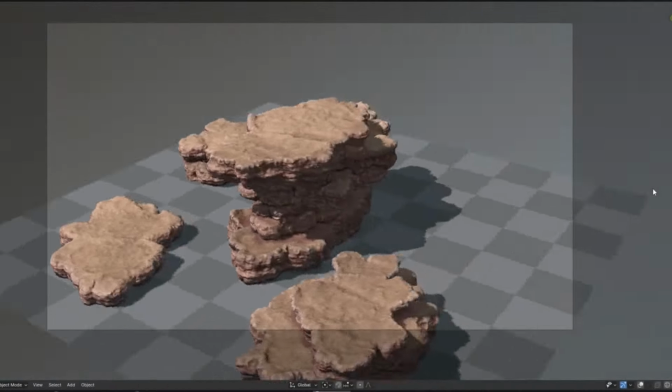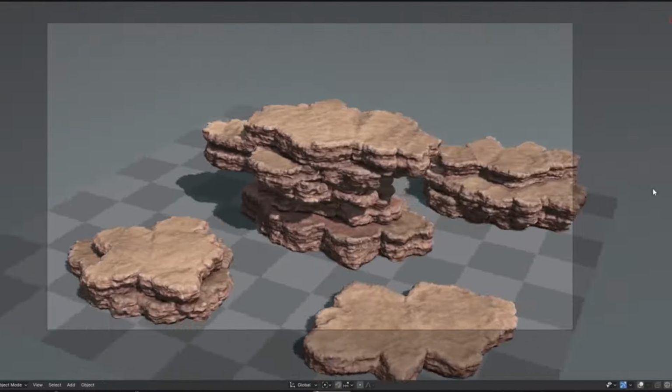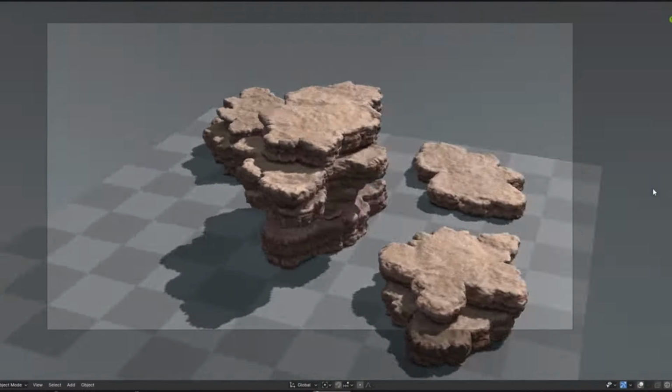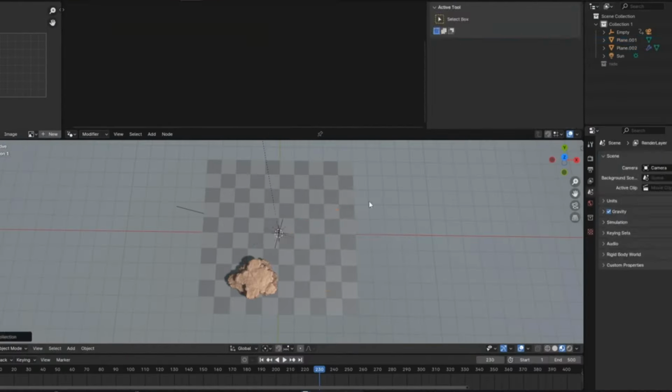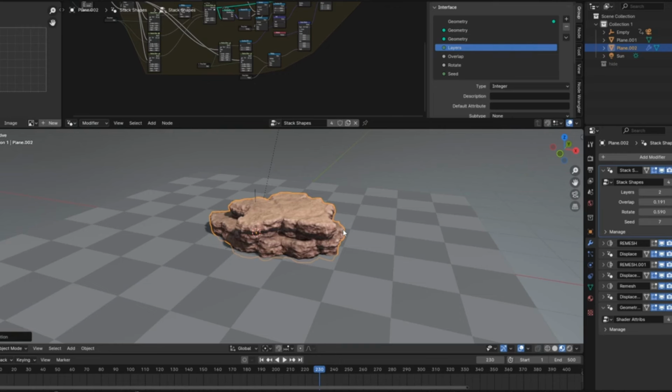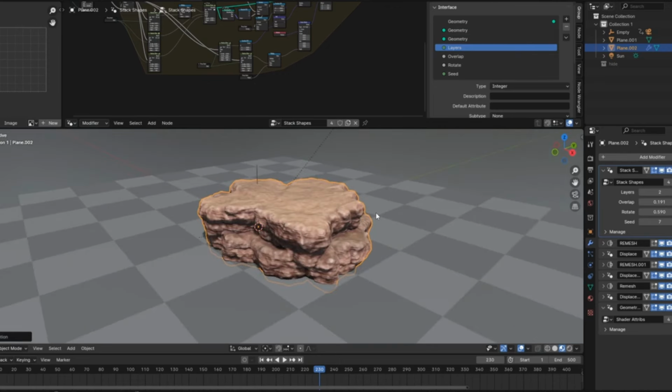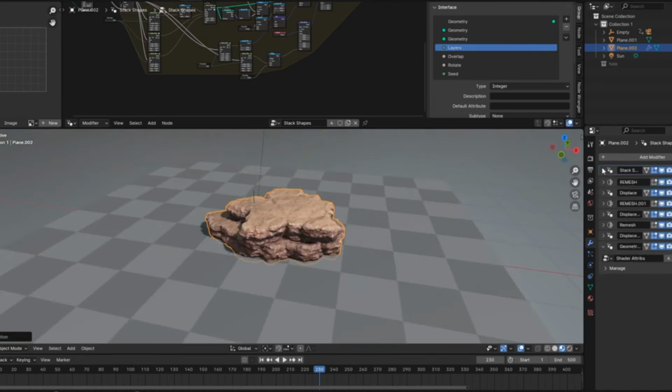Rock Generator. Imagine being able to create stunning, realistic rock formations with just a few clicks, instead of spending hours modeling each rock from scratch. Sounds awesome, right? Well, that's exactly what this powerful tool offers.